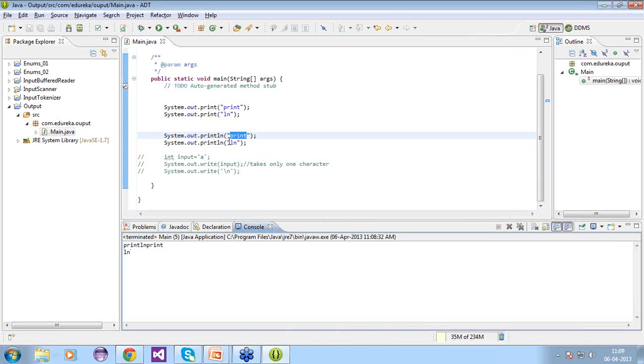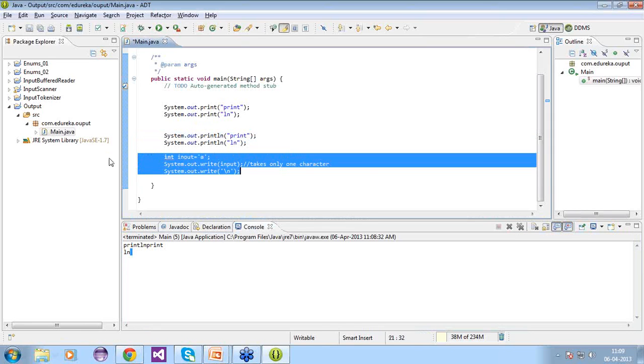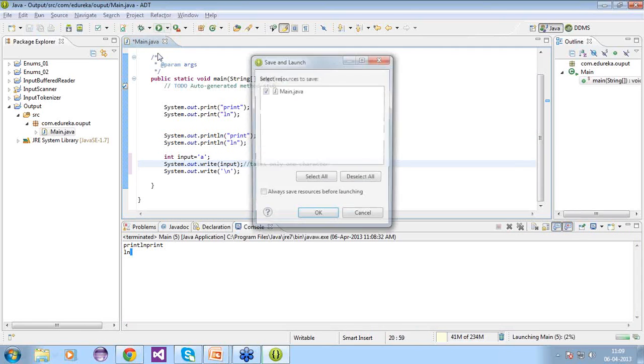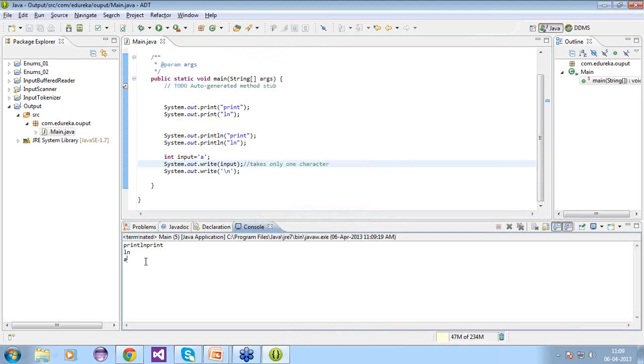If you print something after this, what will happen? It will be printed in the next line. Okay. So everyone, are you clear with this? System.out println and print. Control 7, and this is one for write. It simply prints a character, it only prints one character.